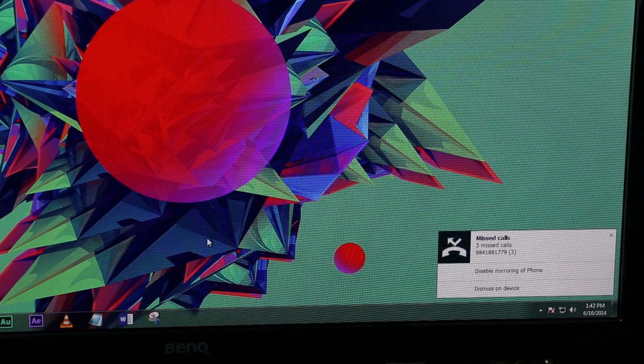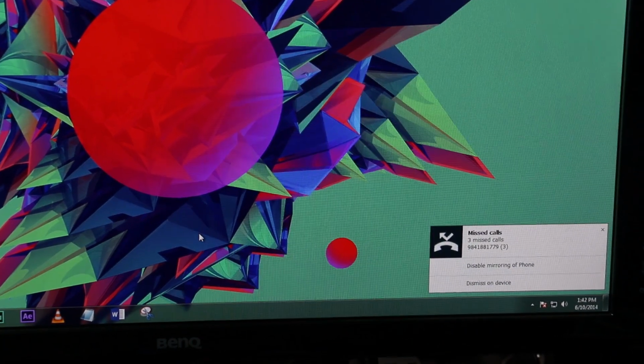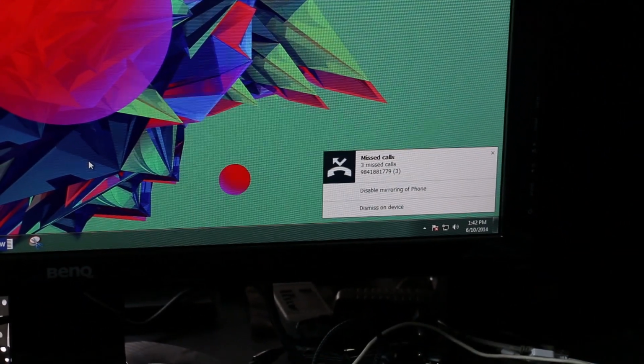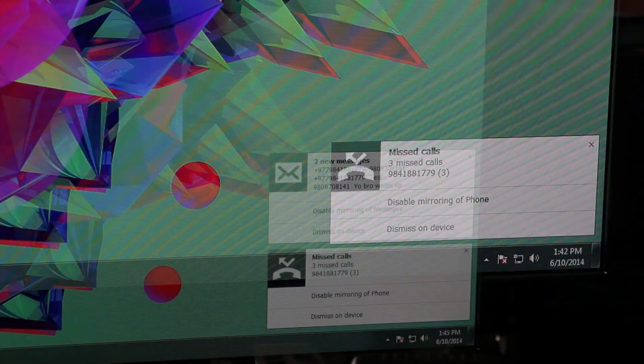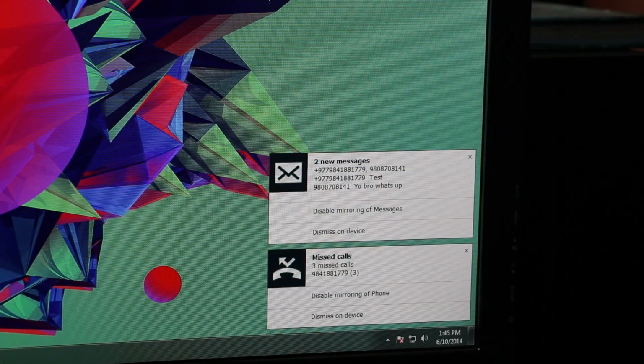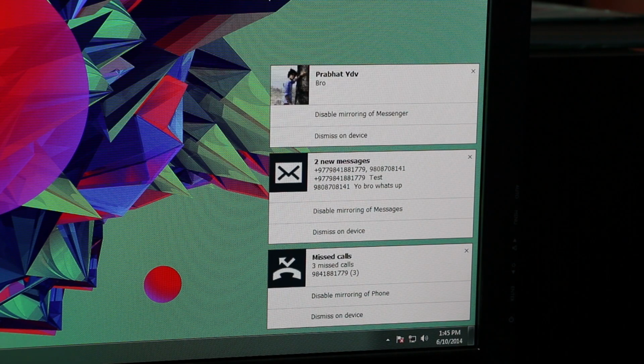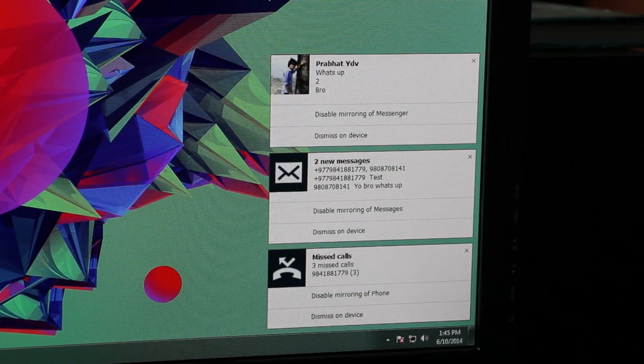You also receive a pop-up notification on your PC every time you receive any notification on your device. This feature comes in very handy as you don't have to miss any notification on your phone, even when your phone is not with you. And if you receive notification from social networks like Facebook, you can click on it to directly open that page on your computer's default browser.